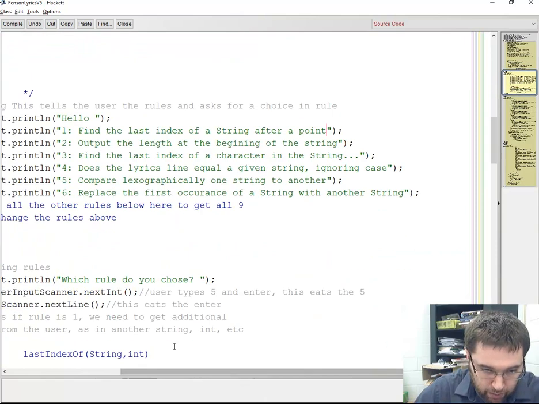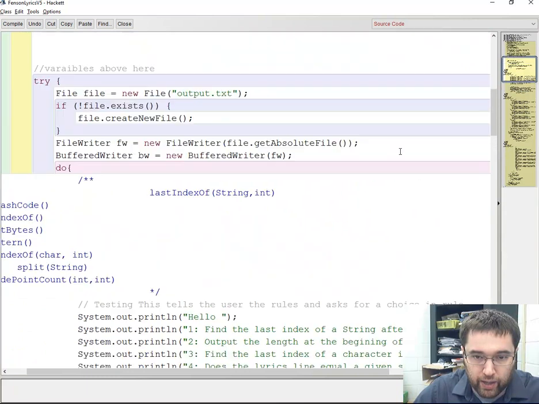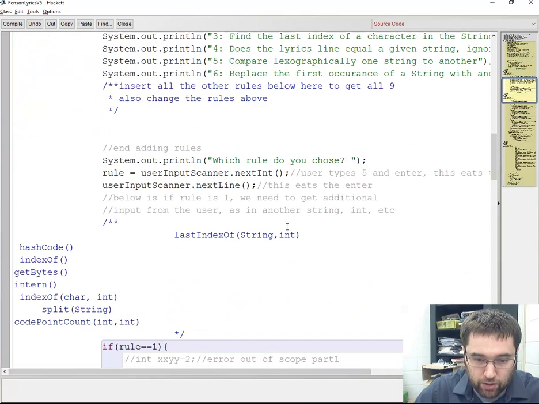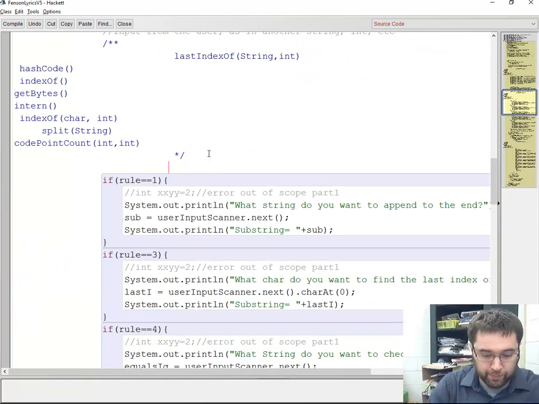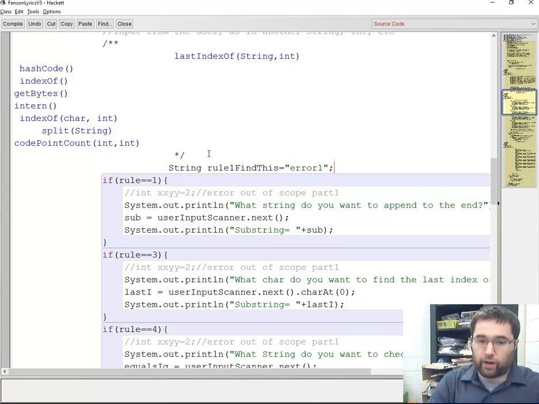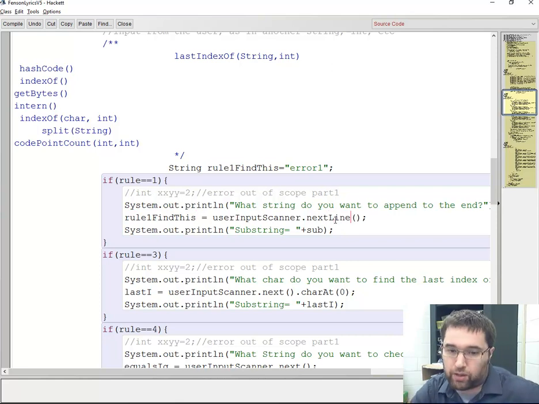So now that I have that, I want to go down to rule number 1 in the if statements, which means rule number 1, I need a string and an int. String and an int. So in rule number 1, I say get a string. So I'm going to put in String rule1FindThis equals error1. I put in error1 because then I know the value for rule1FindThis was not found. So I want to get this right here. I want to change this to nextLine because I'm getting a string.